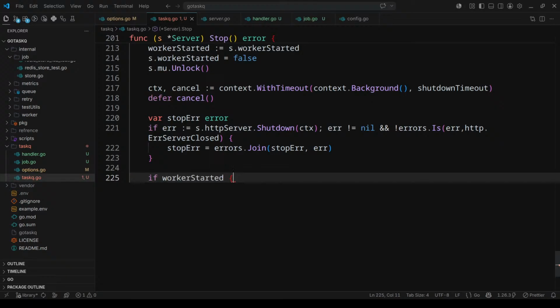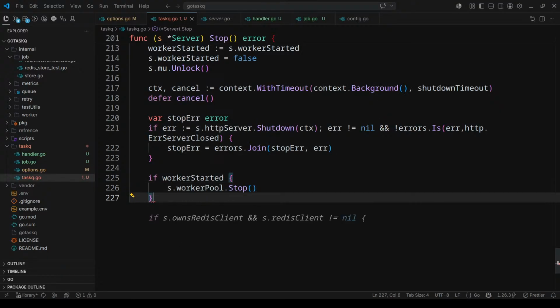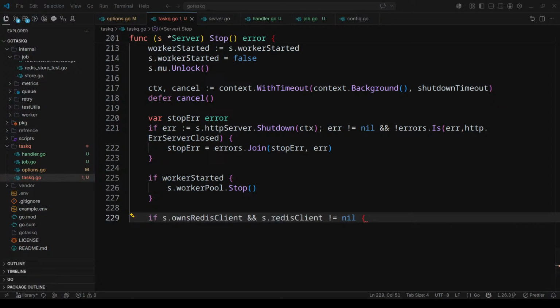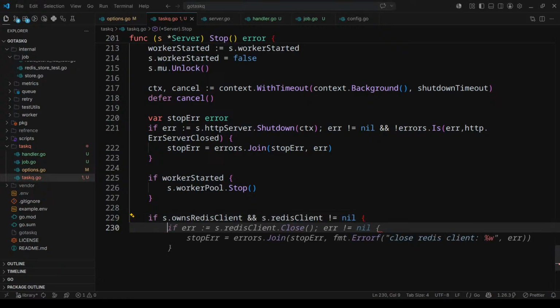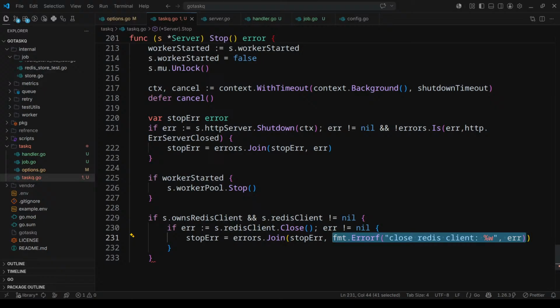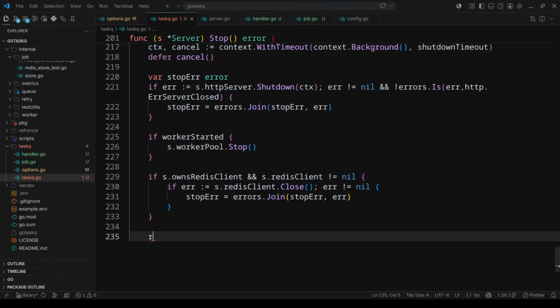If worker started, s.workerPool.Stop, and now here we will check if s.redisClient, if it owns the redis client and the redis client is not equal to nil. If error in s.redisClient.Close, then stopErr, we'll use errors.Join and just pass along the error we came from. And lastly, we will return stopErr.